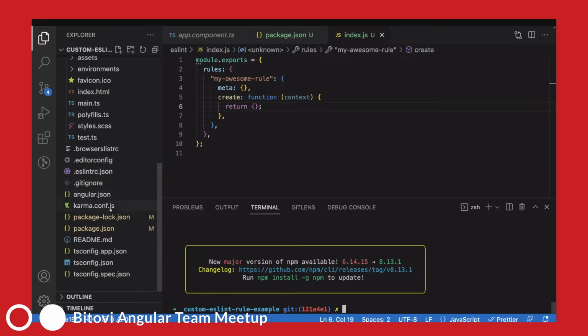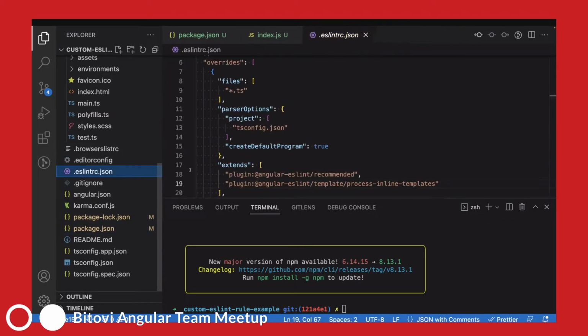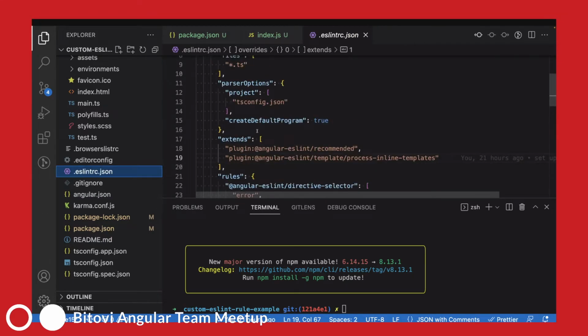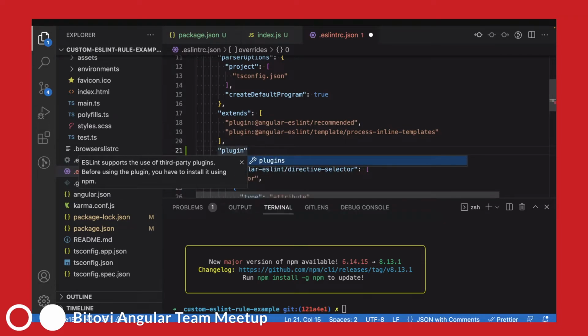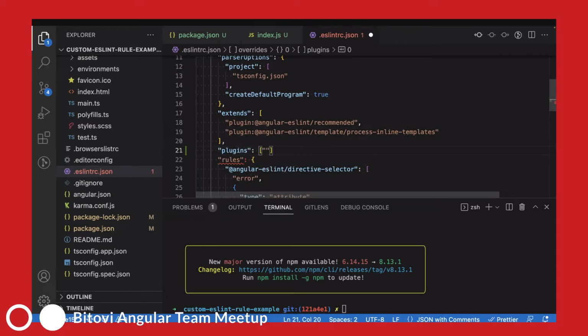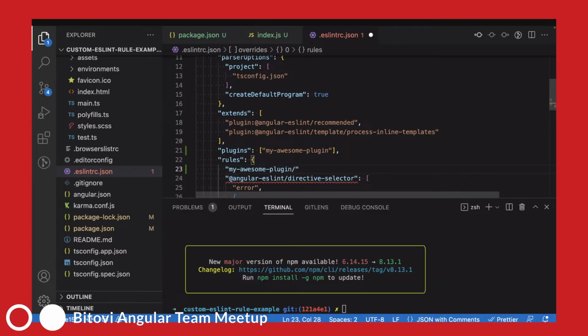Okay, it should be in our package.json file, ready to be used. Now we're going to add it to our ESLint rc file. We need to reference our plugins, my-awesome-plugin, and then we can add our rule, which is my-awesome-plugin/my-awesome-rule. And then we are going to set up the error.